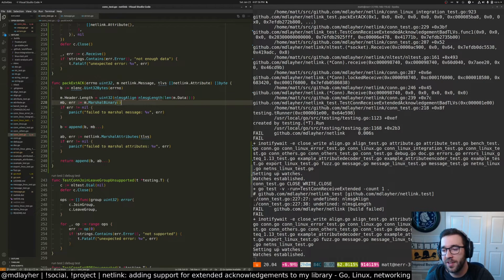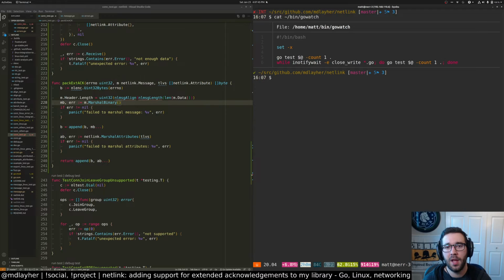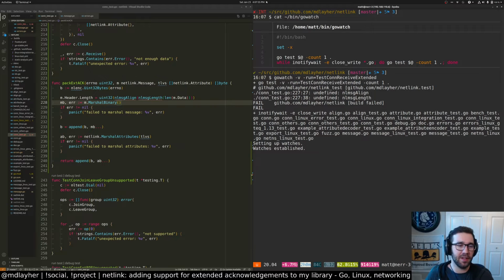What are you using to watch for changes? Yeah, I've got this silly little thing. I always talk, let's see here. So cat, I guess we can use this in Go Watch, right? Yeah, I've got this silly little thing. It just runs Go test and then uses inotifywait. This is not like a good thing, but I just use this. So it's convenient, you know.